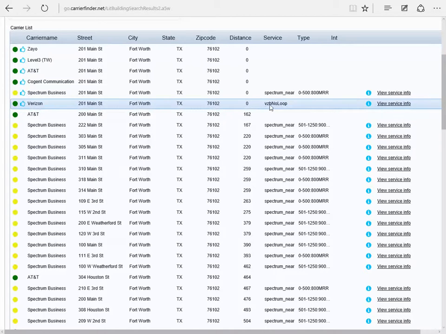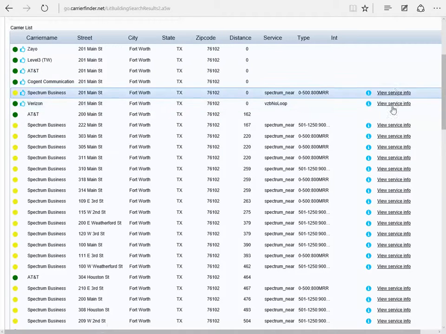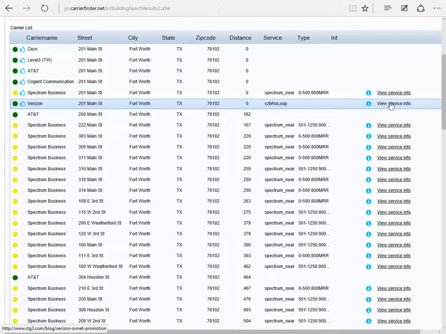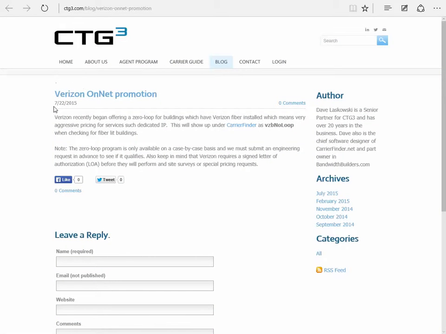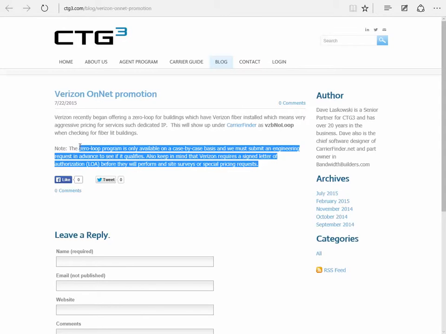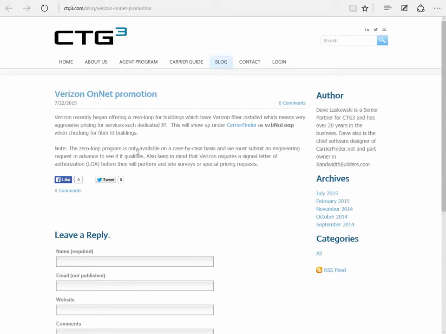And you see this code here, VZB no loop. Anytime you see a service code and a link over here, you can read about it. So I'm going to go over here and view it, and we can read a little bit. Basically, it means that there's no loop charge, which is really good for getting IP pricing. Note, the zero loop program is only available on a case-by-case basis. Basically, it means we still always need to do an engineering check to see if it qualifies.